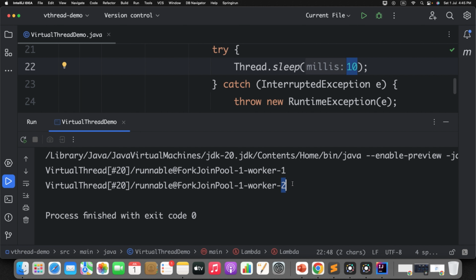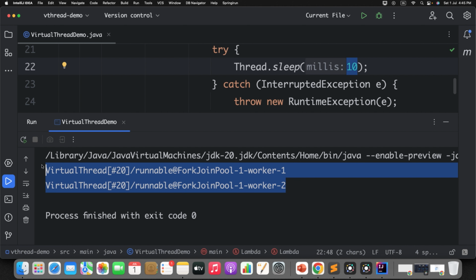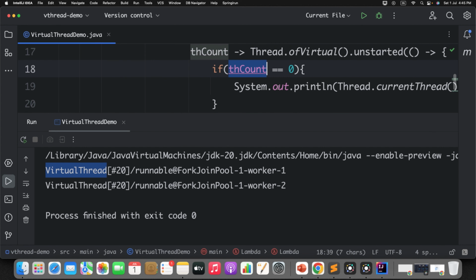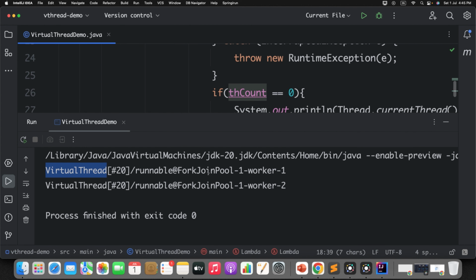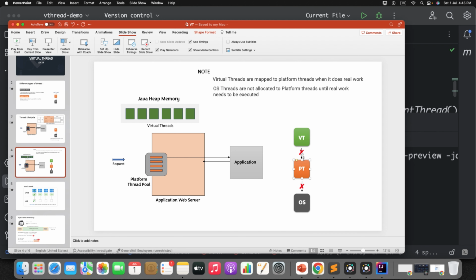When the blocking operation is finished, the virtual thread will be pinned to any free platform thread and will mount its stack on that particular platform thread. That is what it's doing here. The virtual thread is the same, because that is the first thread I am printing here. But it is trying to use a different platform thread after the block. This is the next thing we have to understand, right? The threads will be detached from each other when there is a blocking operation.